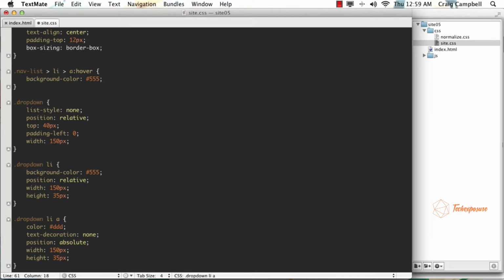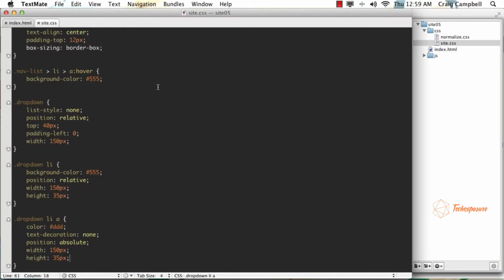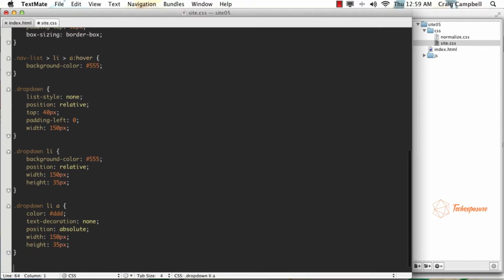So if we save it right now and refresh our page, we can see right now that each submenu item looks like it's aligned to the very top of that list item. And we can see it better if we go ahead and create a hover effect. So let's skip down a little bit and create a hover effect for those anchor tags.